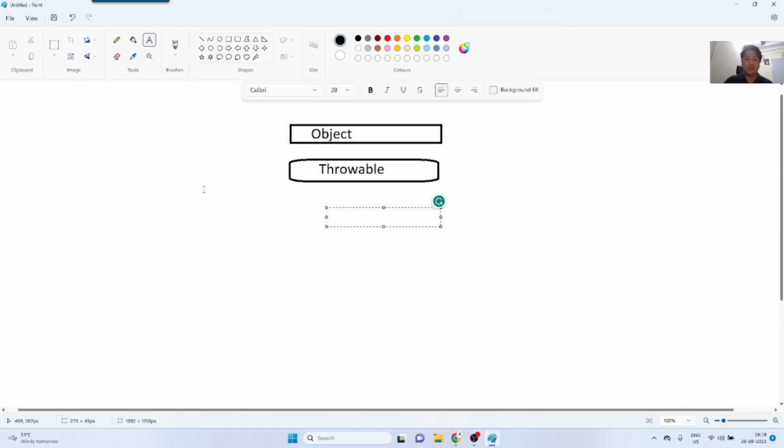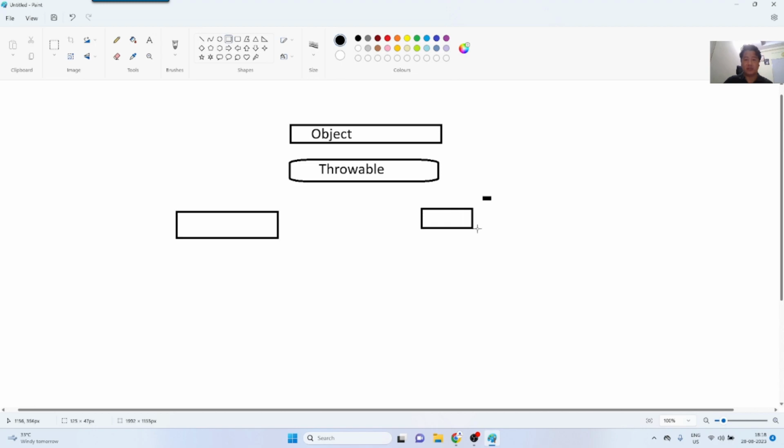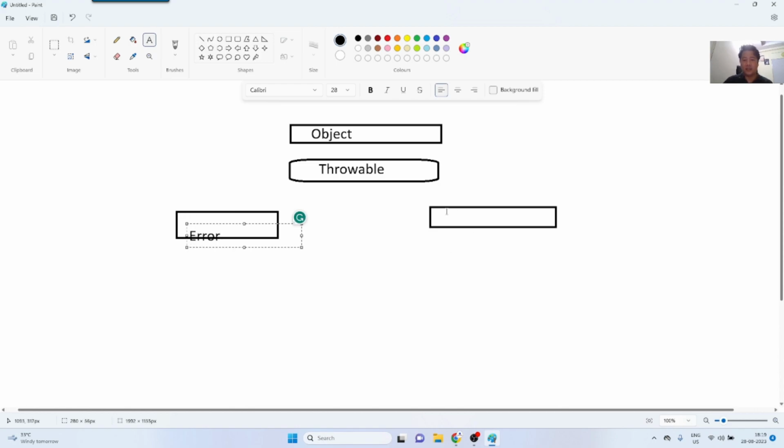Below this Throwable, there are two things. One is the error, another is the exception.